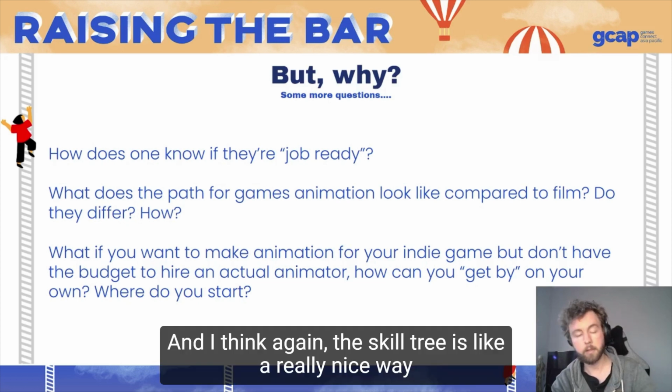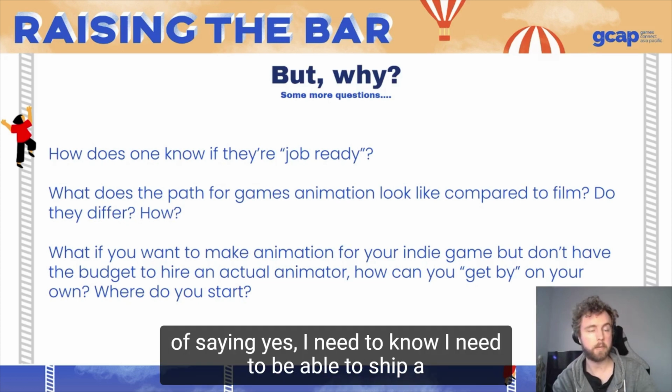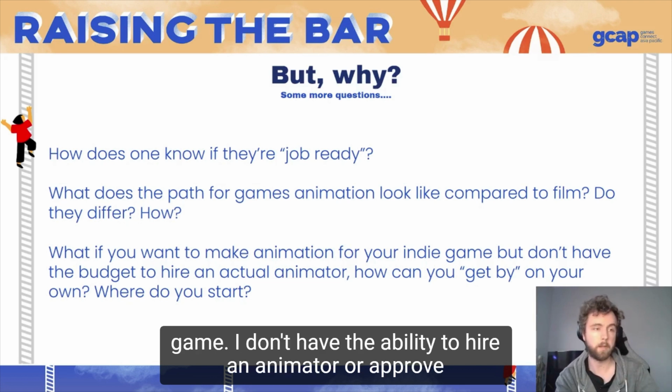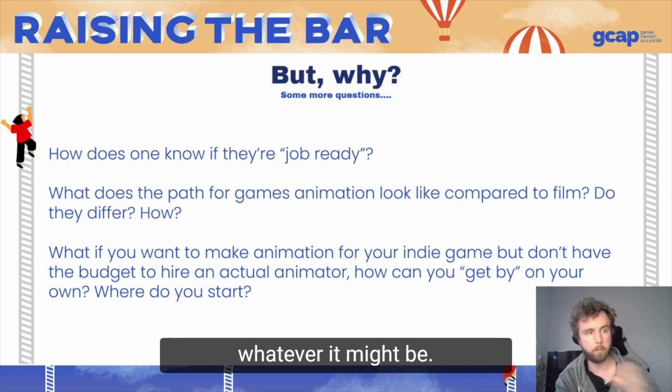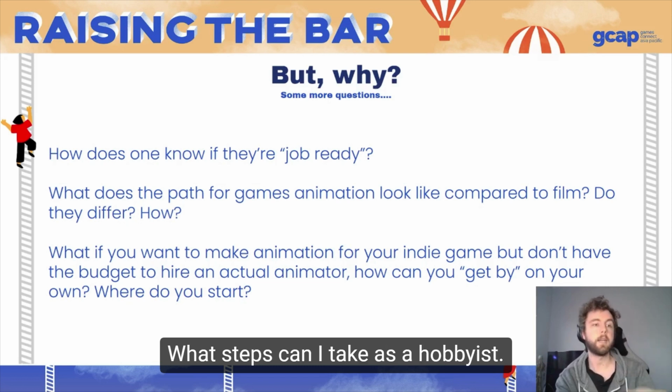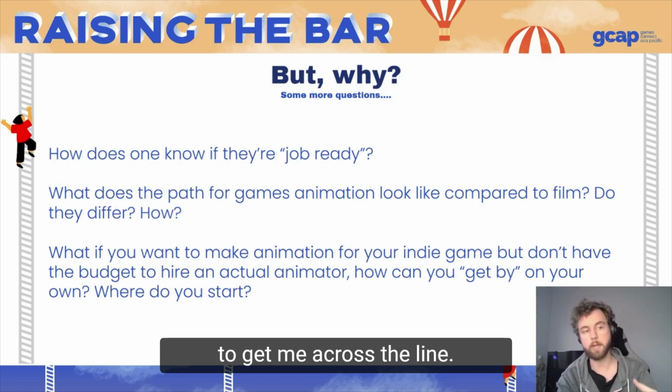And I think again, the skill tree is a really nice way of saying, yes, I need to be able to ship a game, and I don't have the ability to hire an animator or pro, whatever it might be. What steps can I take as a hobbyist to get me across the line?